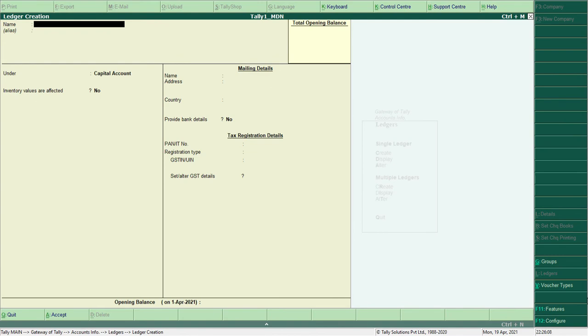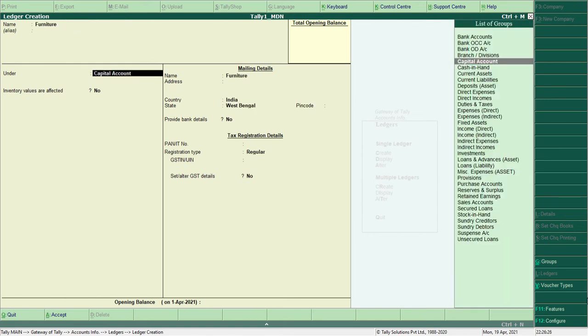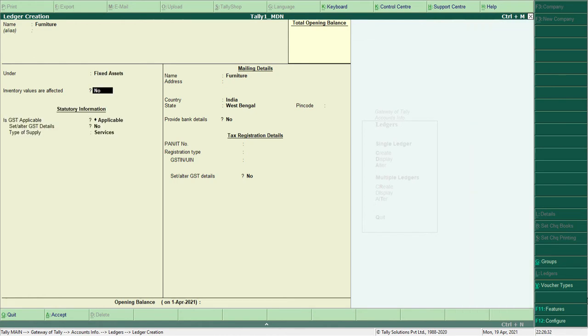So first of all, we have the account as furniture. Now make sure you are well accustomed with the ledger groups, because that is very important. Whatever is the name, that is insignificant, but where are you placing it? Definitely it is not capital account, it should be fixed assets. So I will choose from the right hand side fixed assets and then click on it. Inventory values are affected, whatever it's showing, keep it as default. GST applicable, keep it applicable. Next, nothing is to be done here. Type of supply, it is goods. In the mailing details, furniture.